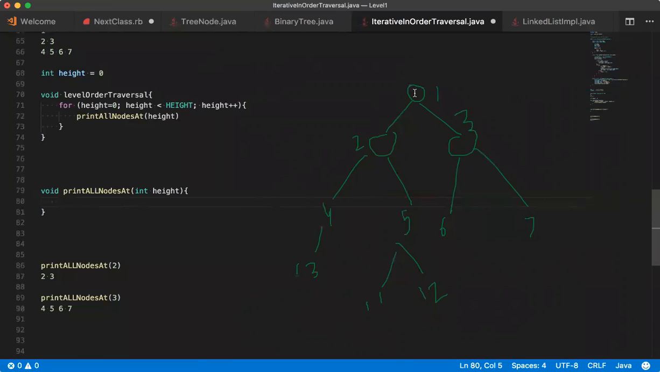So the height of this node is 1. The height of these two nodes is 2. What is the height of 2 and 3? The height of 2 and 3 is 2. The height of 4, 5, 6 and 7, all of these nodes, is 3. Okay, got it.